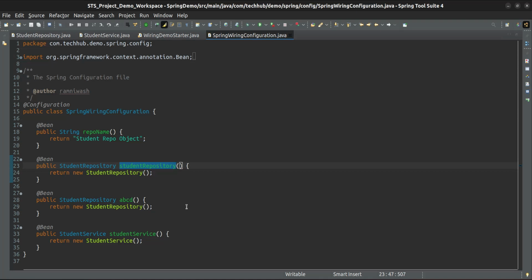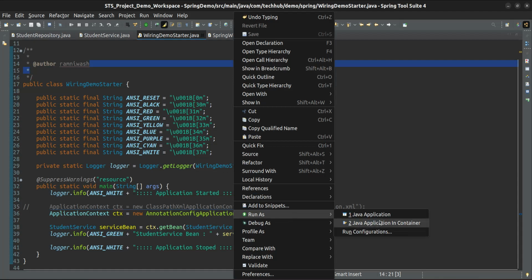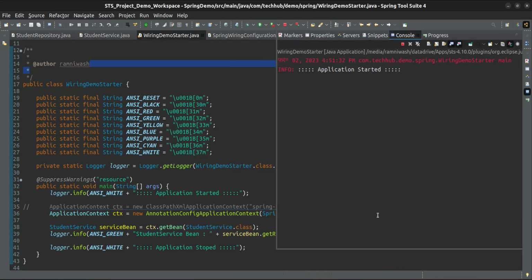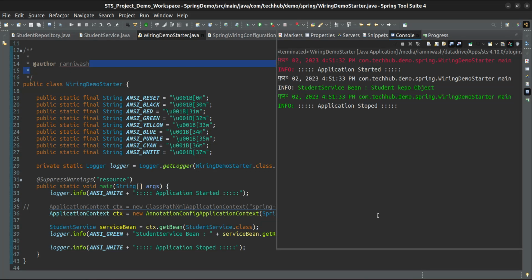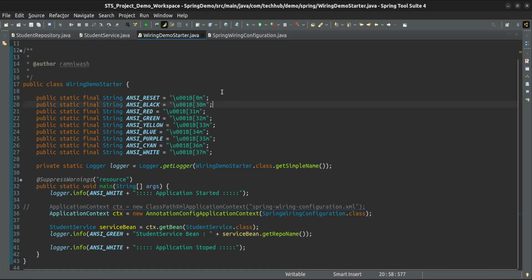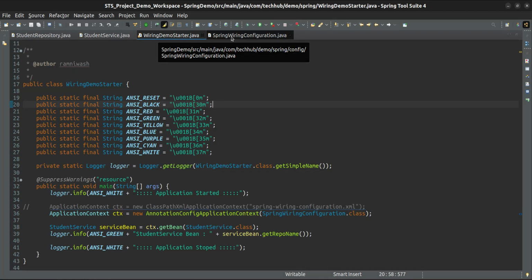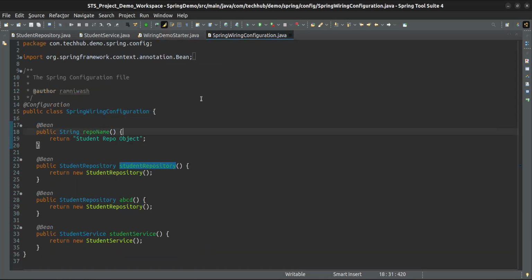Now what will Spring do? Spring will try to resolve with the name, because two of the same type are there. First Spring searches for type, but for that type two beans are available in our container. One is ABCD, another one is student repository. Two are there, so it will go with the name.